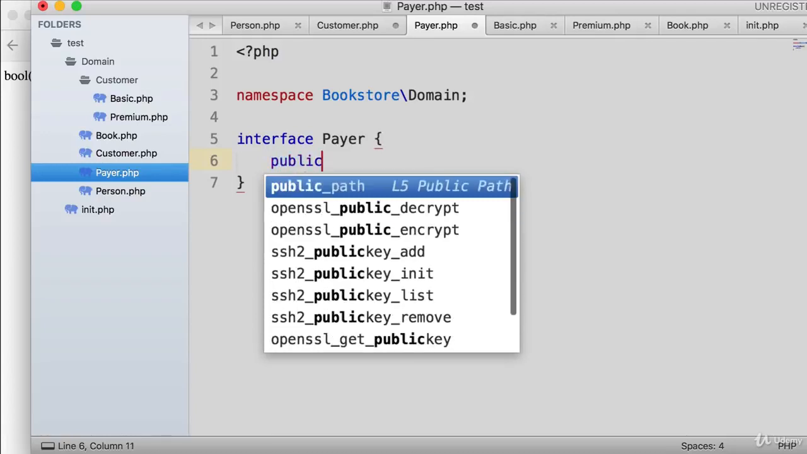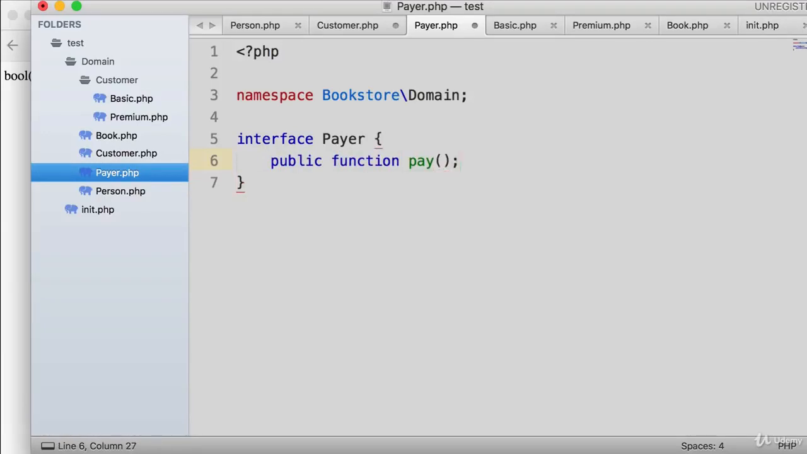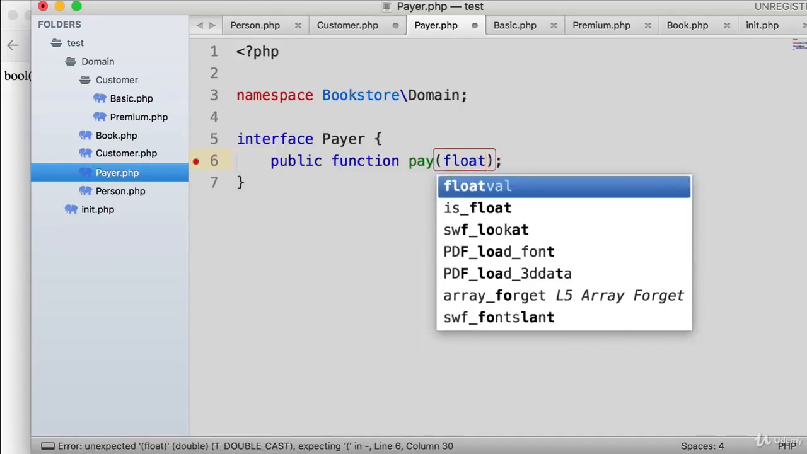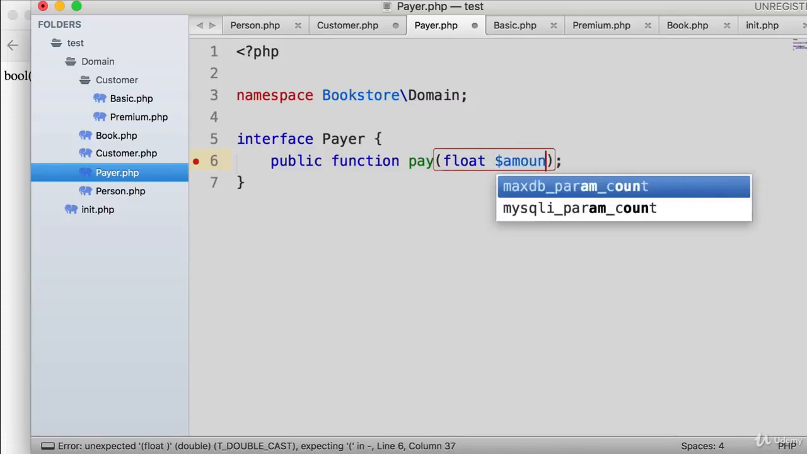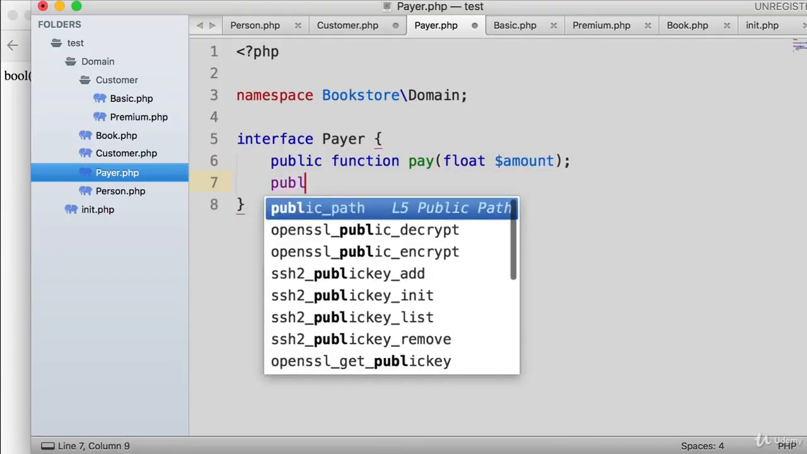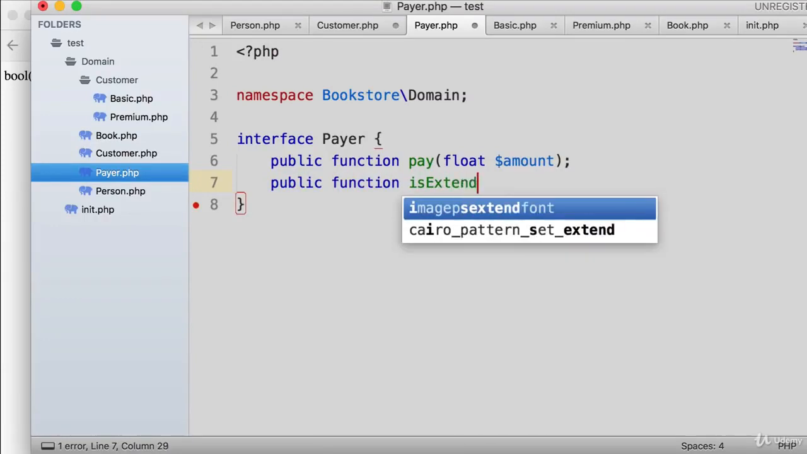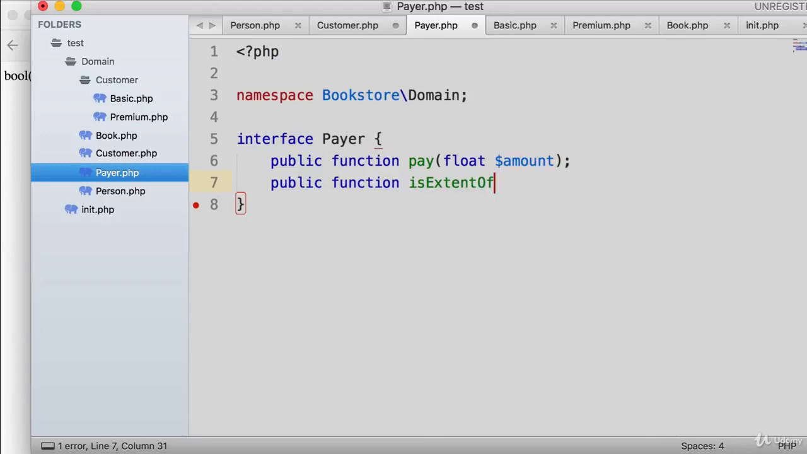So public function, let's make this pay method. Okay, and let's also type hint. It will be a floating number type, amount. All right, now let's create another function, isExemptOfTaxes. Now these two methods we would like to add. So we created this interface.